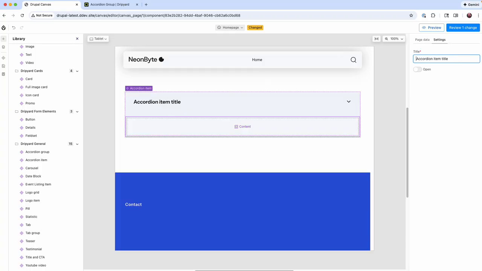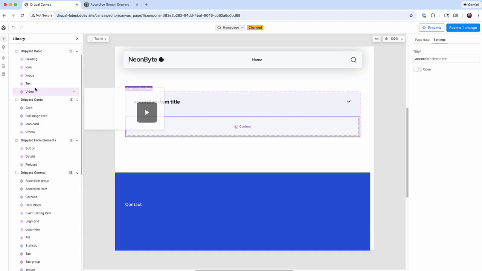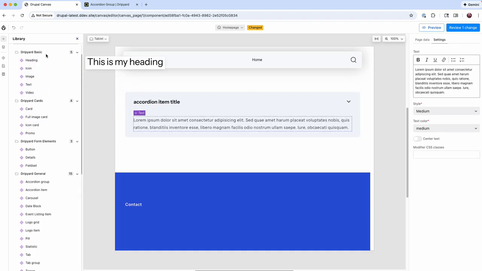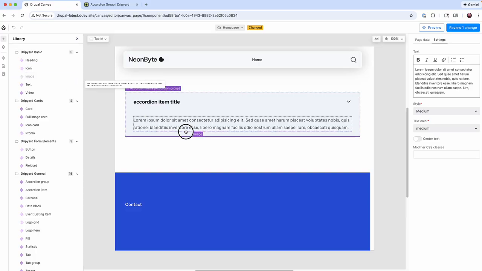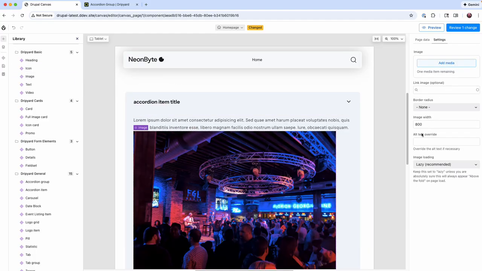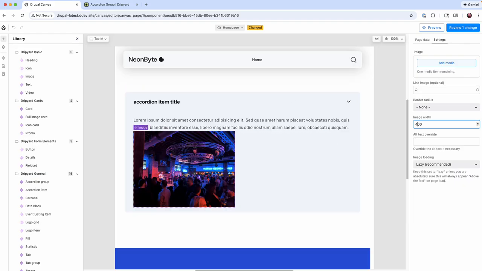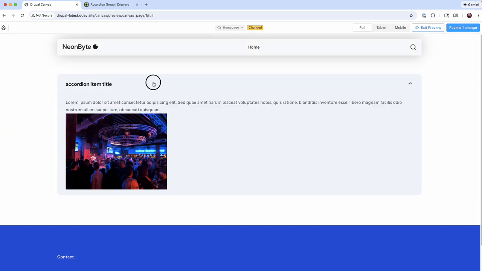You can see we have just our regular accordion item title up here, and then we can hard code it to be open if we want. Within the editor, it's always open, just so you can easily drop your content within the slot here. In this particular case, we're going to drop an image and some text in there, and you can see what this is going to look like right here.